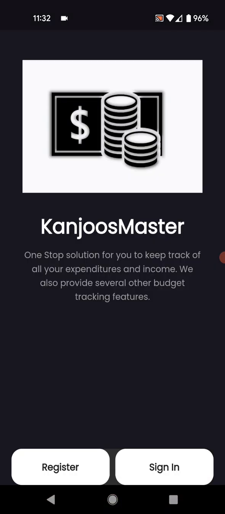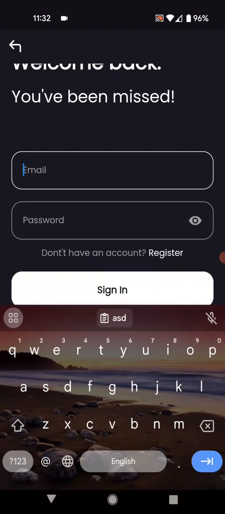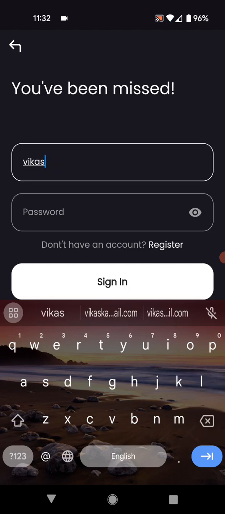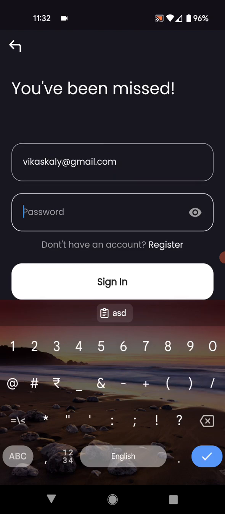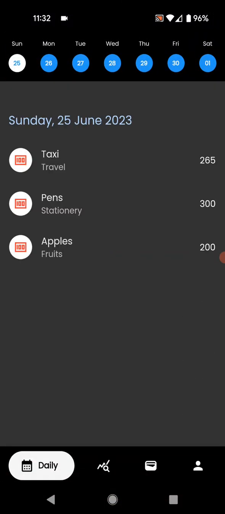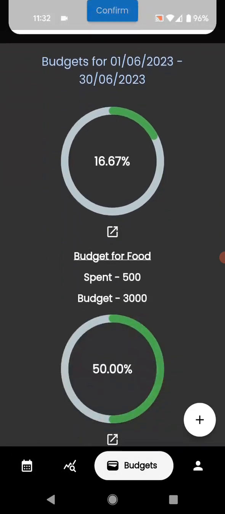So I'm going to sign out and sign in as a user that I've been using to debug this app. So it has a lot of data, so we can see how the charts and the line graphs look when we have multiple expenses. So we can see that I added a bunch of transactions yesterday and the days before that. So I'm going to go to this budgets page.